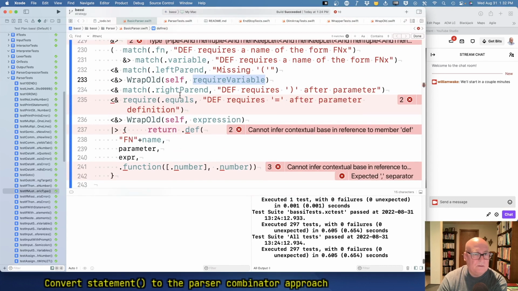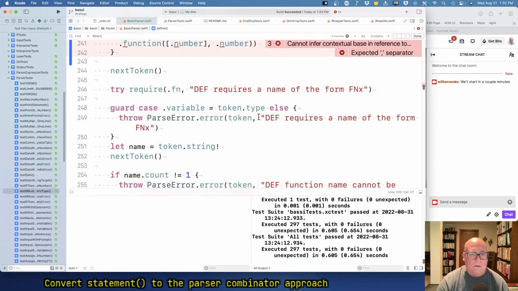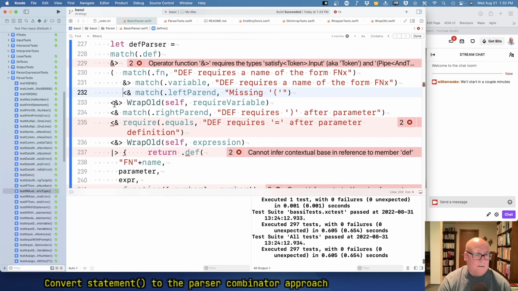Variable equals token type. No, this should just be match variable. With that. Whoops, I'm messing up something. Okay, so function, fn variable, left paren. Okay, that's correct.